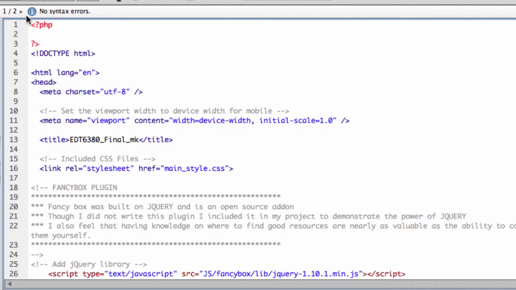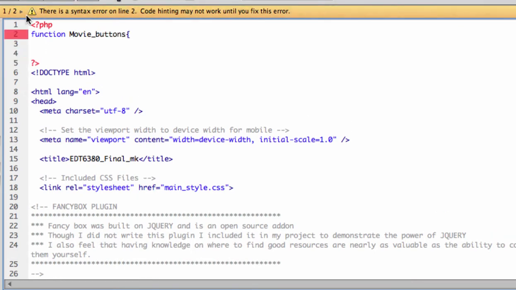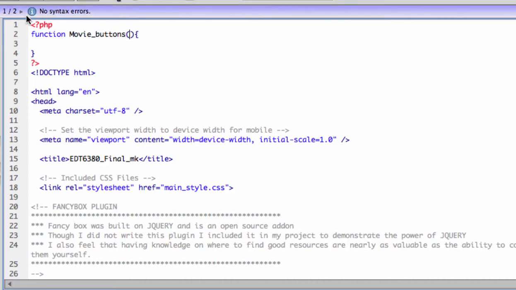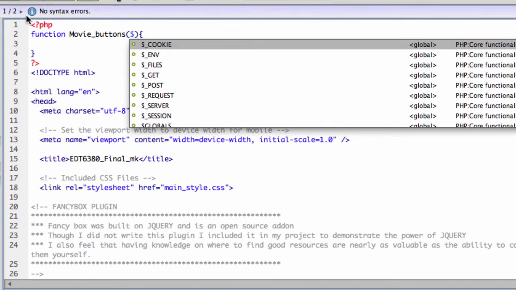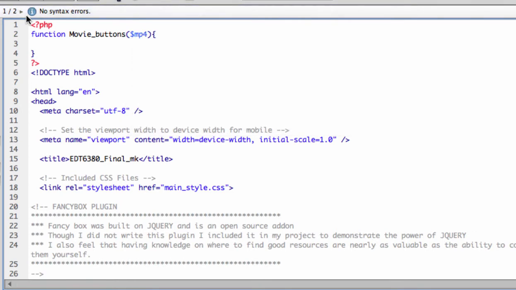So the first thing we're going to do is write function and then name it. In this case, we're going to call it movie buttons. Open and close our brackets. And I forgot one little thing here. We have to put our conditions. So in this case, we're going to define our parameters as the MP4 and the title. And we'll see if we need anything else here in a little bit.